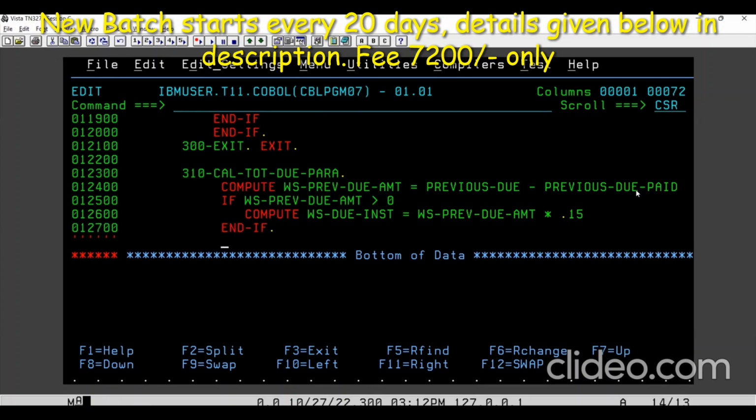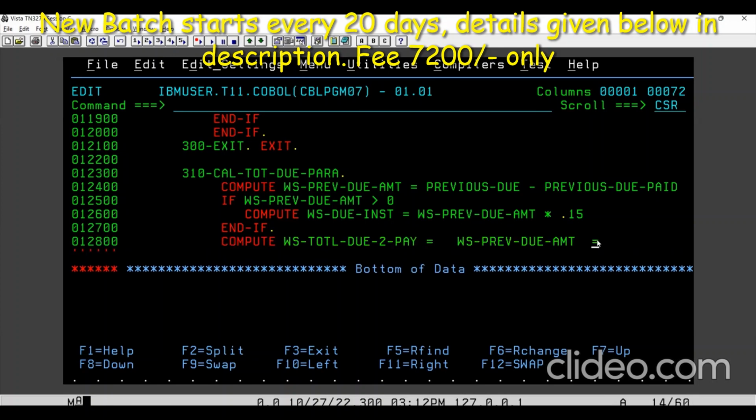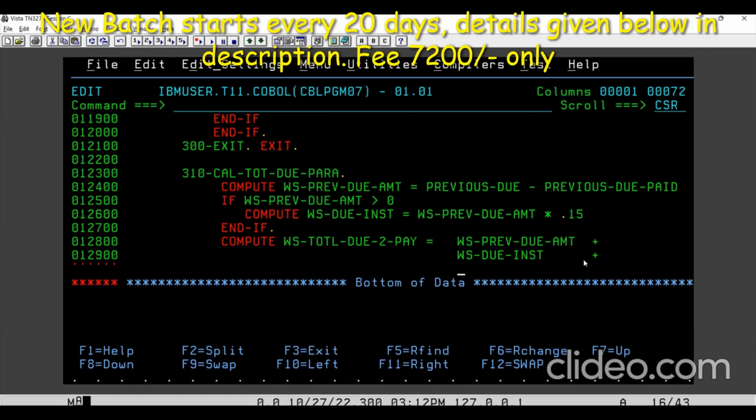Very simple, guys. You did not pay some 2,000. That 2,000 is the total due. Now what you do is club them all together. Compute total due to pay, which is equal to the previous month you are supposed to pay, plus the interest you have to pay for that month, and the current month bill also.